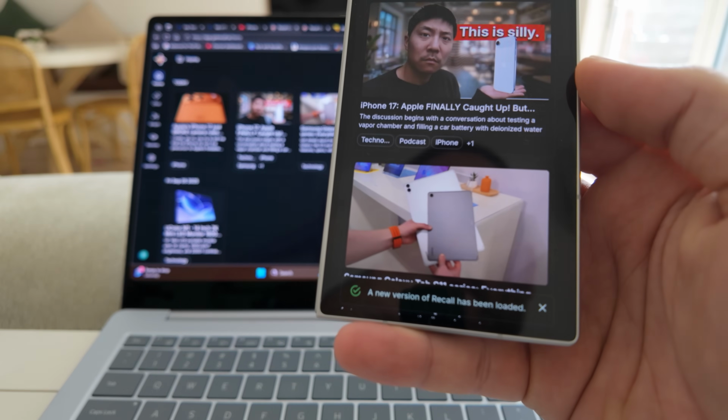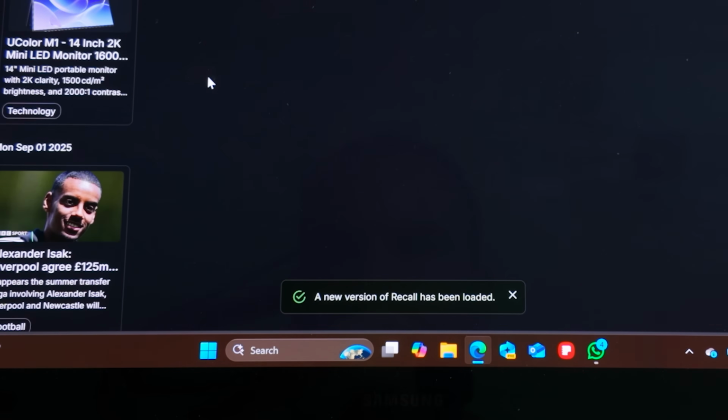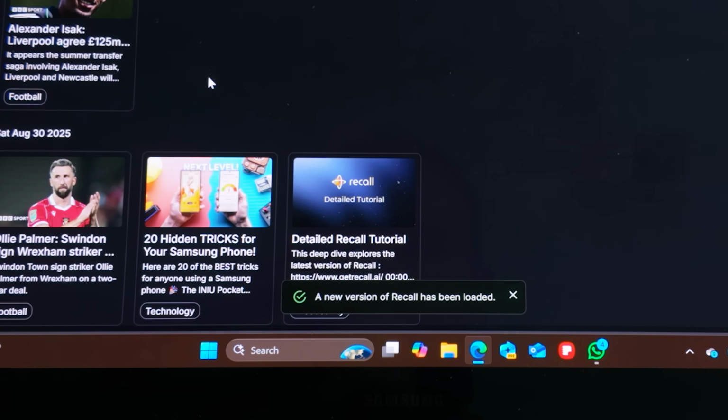Recall are constantly iterating and evolving the platform. So what it is now, it's only going to get better as it goes on and people use it more. So if you're finding yourself disorganized online, forgetting that article you've read, struggling to take notes when watching videos and researching, then you need Recall in your life.